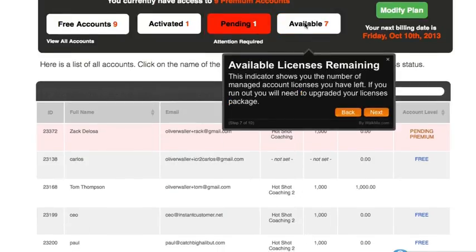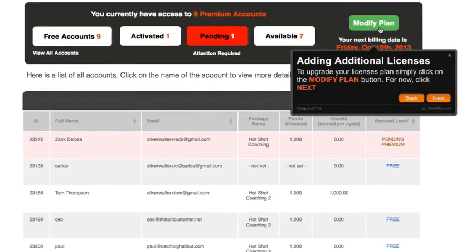And next we're going to go to available. Available means how many licenses I have available. When you purchase Instant Customer Reinvention, you by default get 1 premium account. If you want to buy additional ones, you just simply go ahead and click on the Modify Plan button, and it will give you the opportunity to go ahead and purchase additional licenses. We'll cover this again in just a moment.